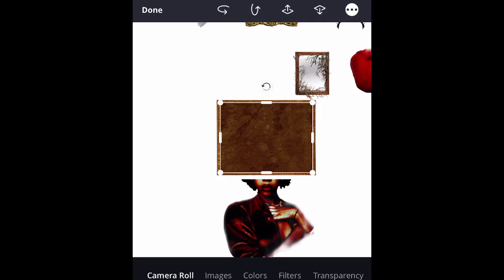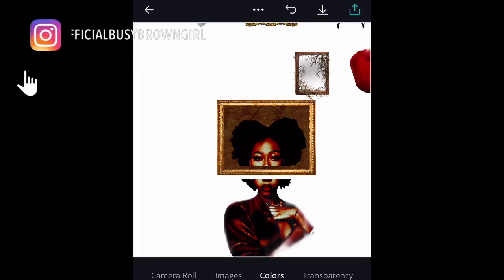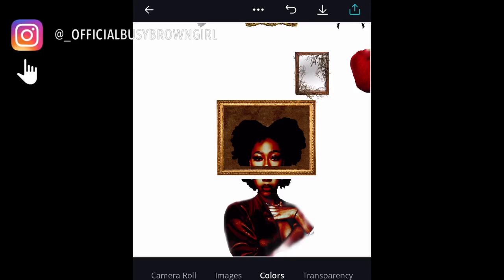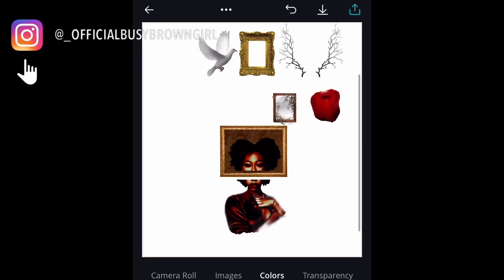So once I get done positioning it, the arrow that is facing downward is going to position this photo behind the other photo. So it's going to be like layers. The more you push that button, the further that photo goes back, so that it looks like it's behind or inside the picture frame.